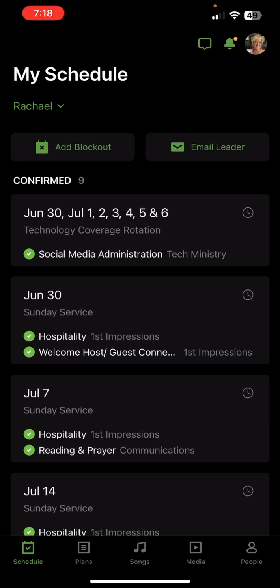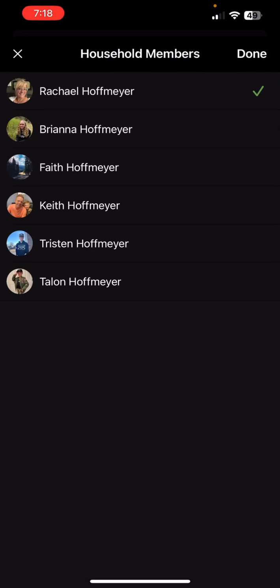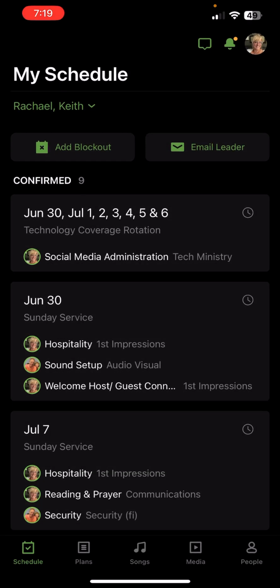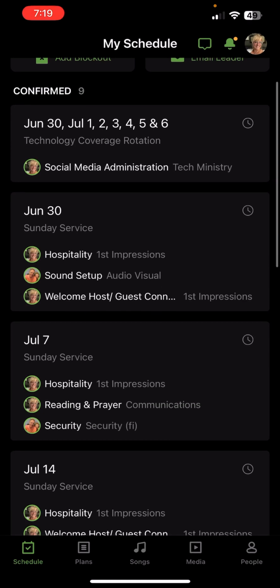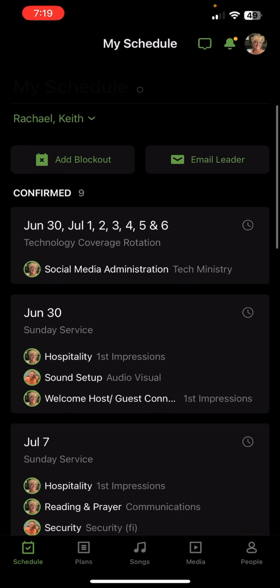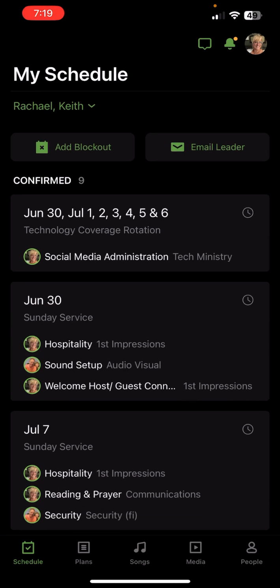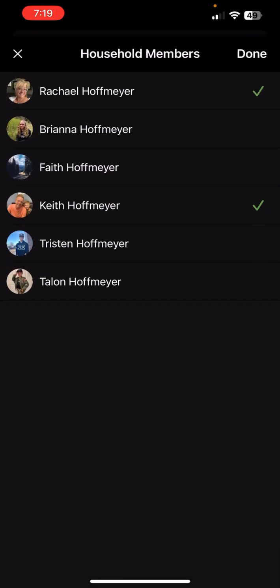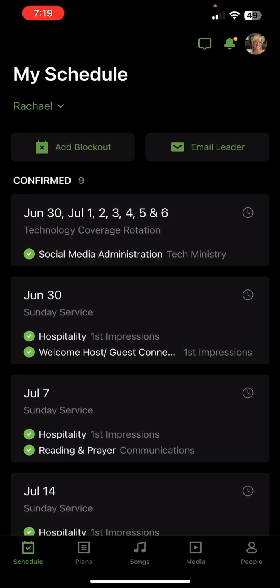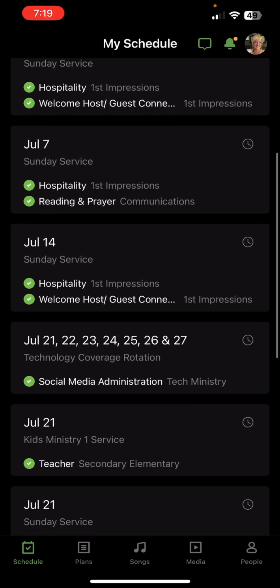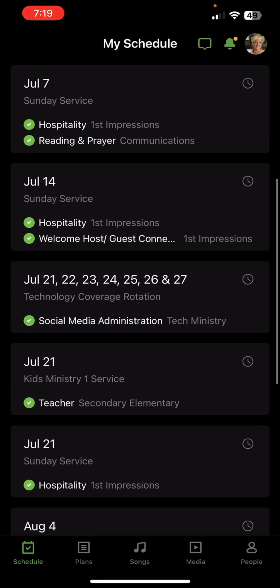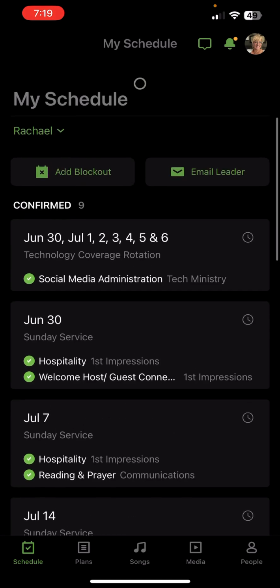Another cool resource is above add a blockout date. You can see Rachel with an arrow down. Now, if I click on that, I can see my family members. So I'm just going to click on Keith and add him. I could add everybody, but let's just do Keith. So now in my schedule, I've got Keith and mine together, which is really nice because then you can see everybody's. So I'm going to go ahead and click on Rachel and Keith again and just make it mine because it keeps it simple. So this is just the basics of using Planning Center for your scheduling.